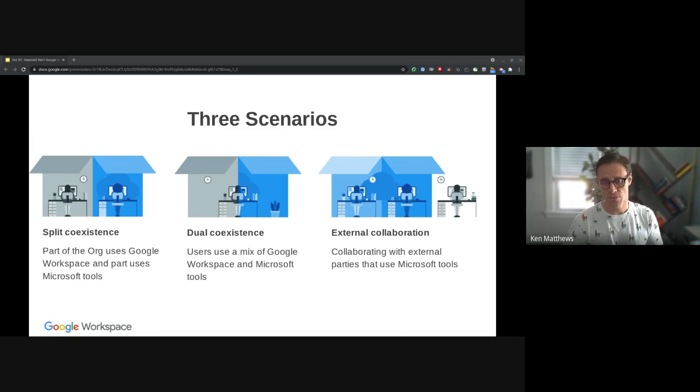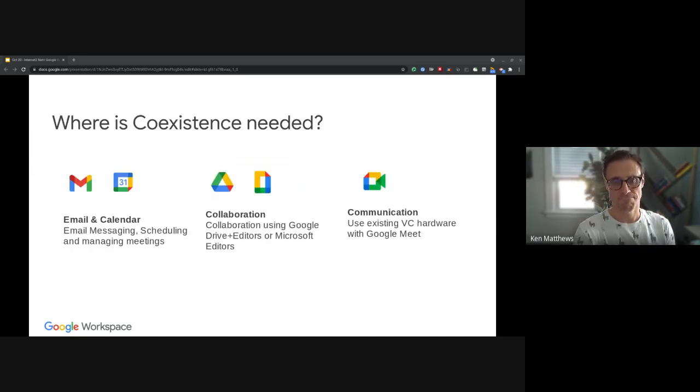We also look at dual existence scenarios where maybe some members of your faculty and staff may be interested in using Drive or any of the other tools that come with Google, but they may prefer to use Outlook and Exchange in terms of how their email is routed. And then, of course, there's the external collaboration. So how do I, as an institution, collaborate? If I'm a Google school, how do I collaborate with other institutions or other clients or other users out in the world who are using Microsoft tools? And we'll go over all of that in later slides.